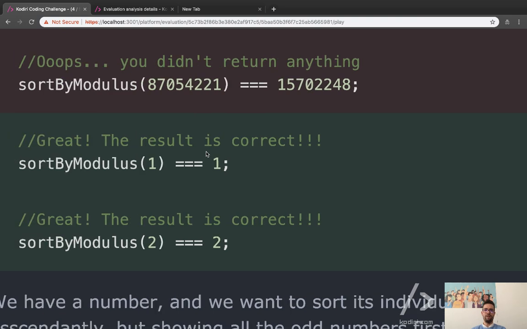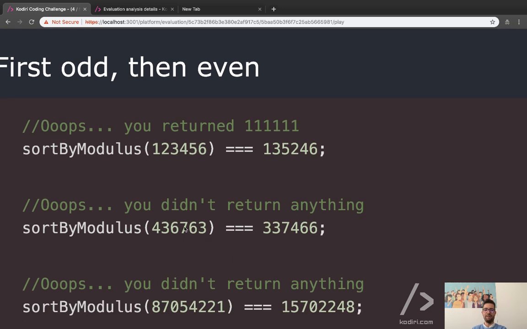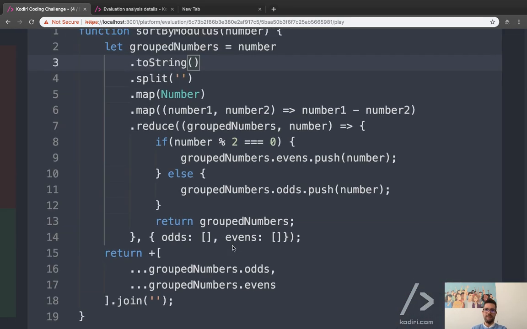Now it works fine with one digit, but look at the others. You return 1, 1, 1, 1, 1. What's going on? Why are we returning 1 all the time? And in the second case, it's even worse. We don't return anything. What's going on? So this is one of the reasons why, now, let's debug the issue altogether.